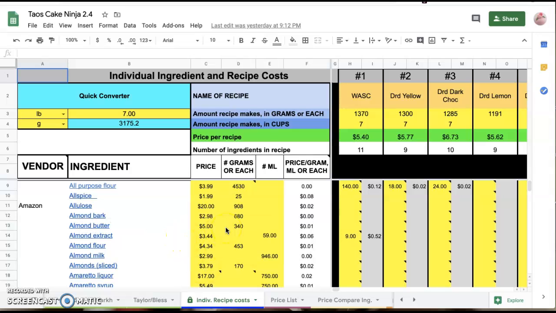So as I said, the cardinal rule, remember, if it's yellow, you can put something in there. If it's not, you can't, because it's calculating everything for you. Okay, so let's say, just for the example, all-purpose flour. There is a link to that so you know what I'm talking about. The all-purpose flour, I get it for $3.99 and I get 4,530 grams.